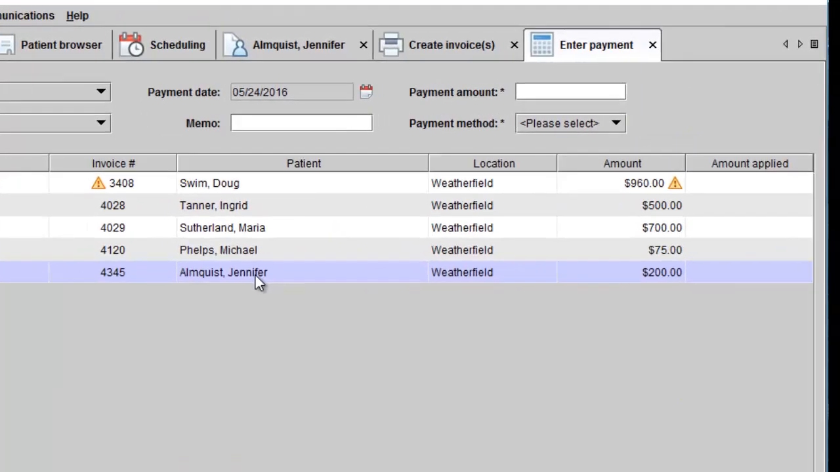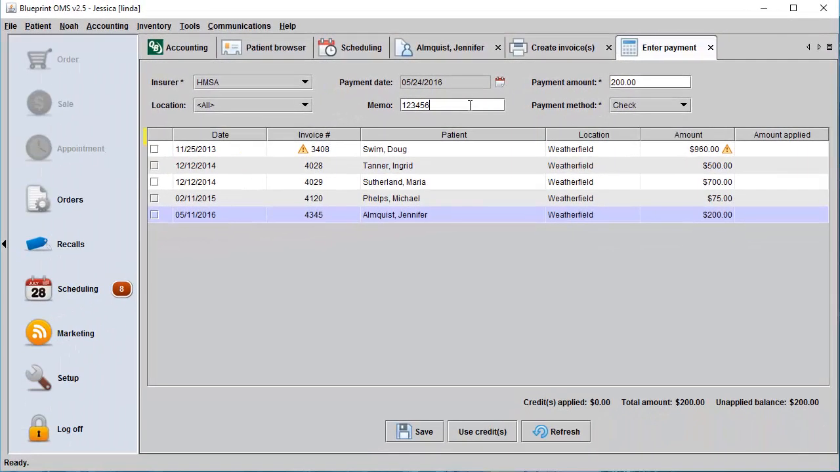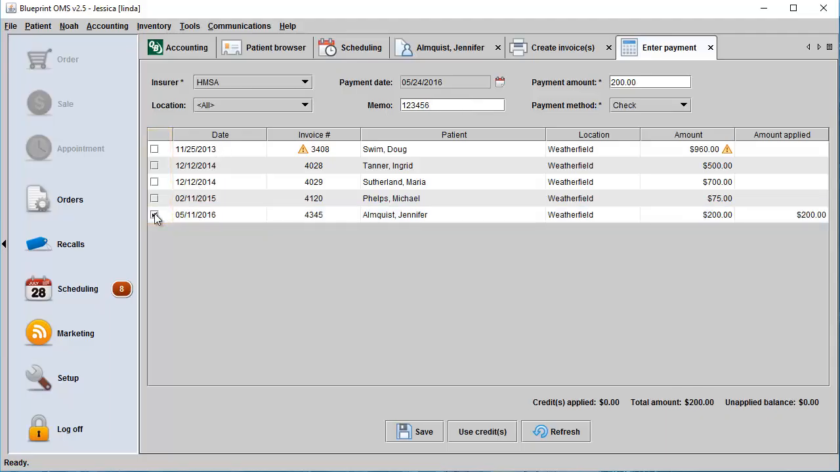We will go ahead and enter our payment information at the top. Choose your payment method. If they wrote a check, you can type your check number in the memo field. You can check the box for the invoice that this payment will be applied to. If there are multiple invoices for a payment, you can check multiple boxes to apply the payment to multiple invoices at once.